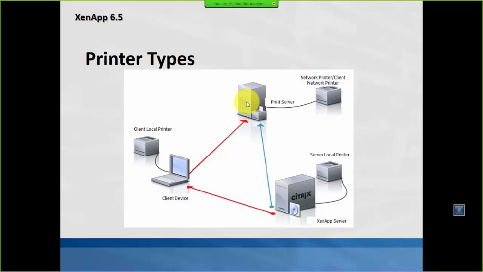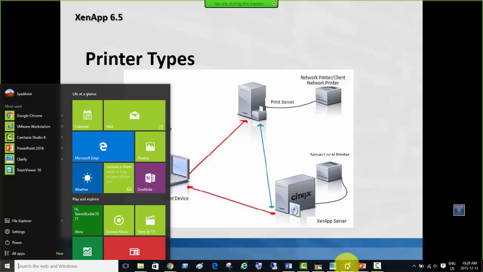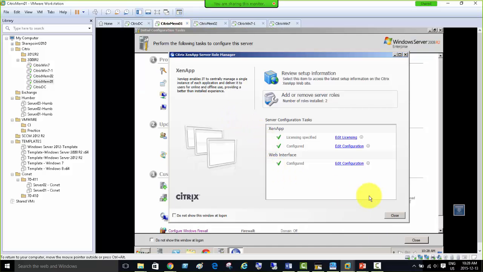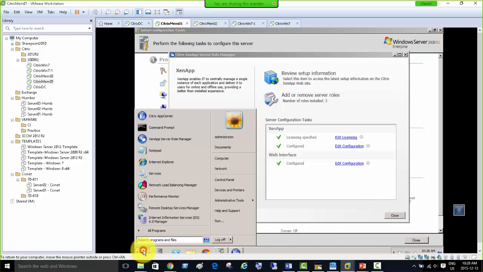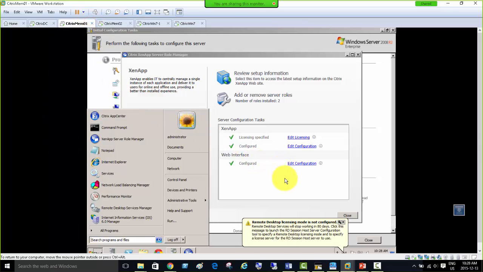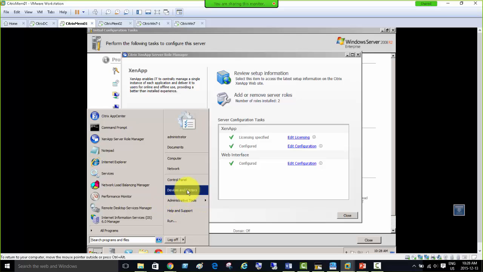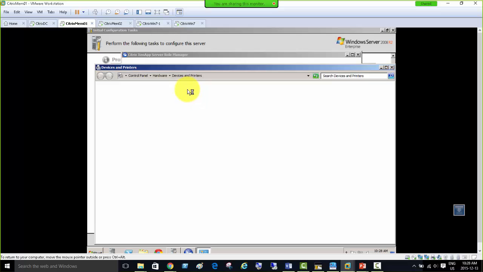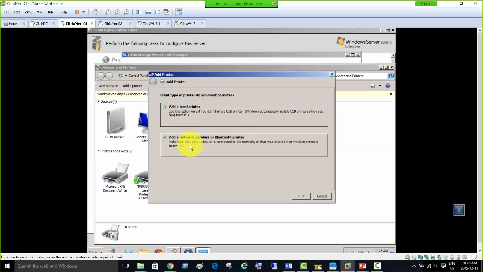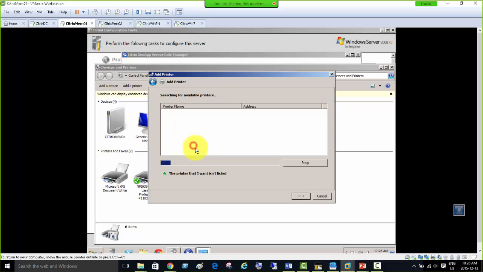If I can quickly show that, although you may have this experience already, suppose this is my print server, Citrix MAM01 is my print server. The printer is somewhere else, a network attached printer. If I want to add a printer, I go to devices and printers and try to add a printer here, so I will go for add a network and wireless.